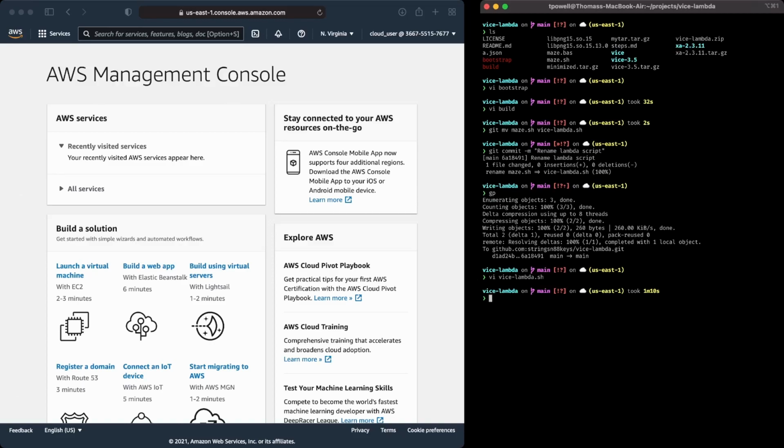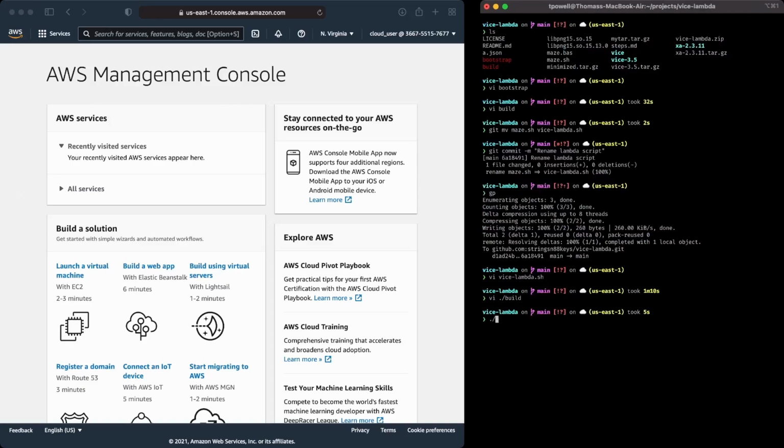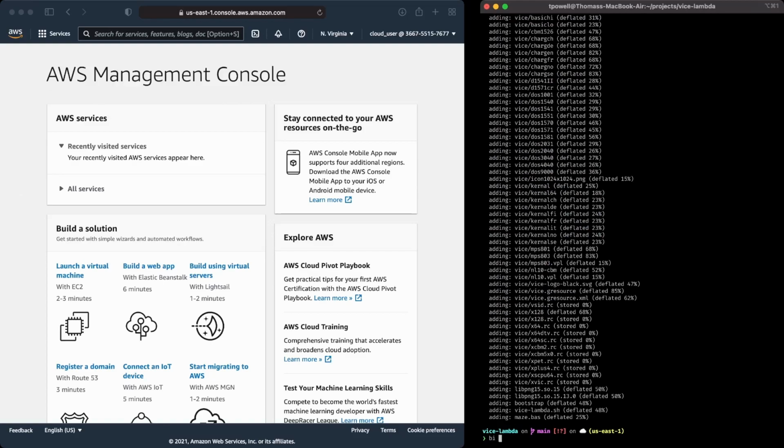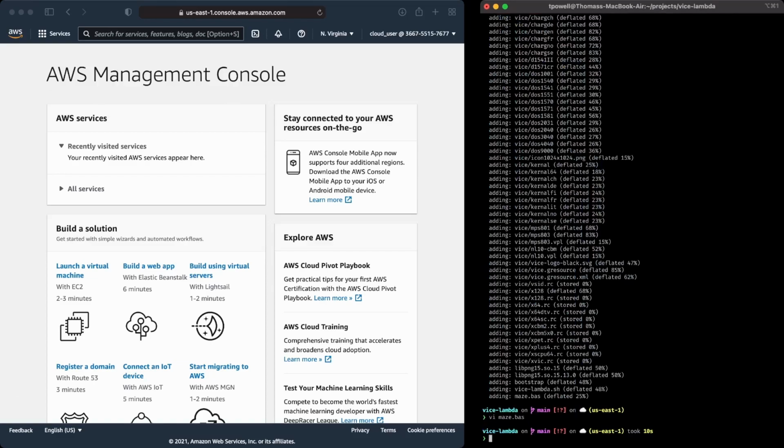And our build file, a build just packages it. Now this is a version that has all the disk stuff in it. Here you can see the basic file is just your standard basic Commodore BASIC maze program, where it has the backslash and forward slash graphics characters.